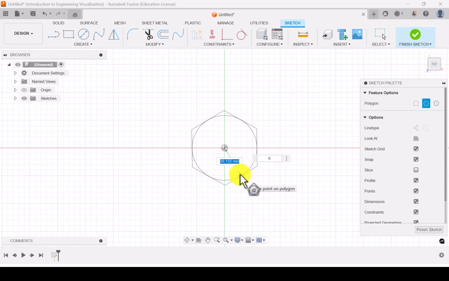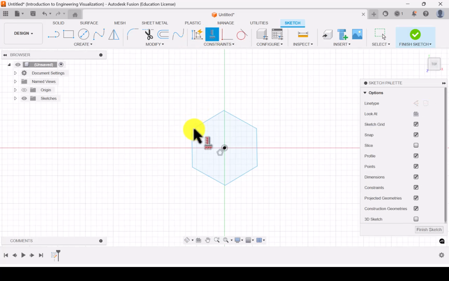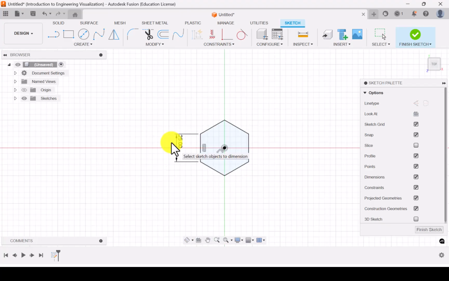Let me click over here and make sure one edge is vertical. So apply the vertical constraint to one edge, then dimension any one of the sides. The side is 25 mm. Change the dimension to 25 mm. Now finish the sketch.